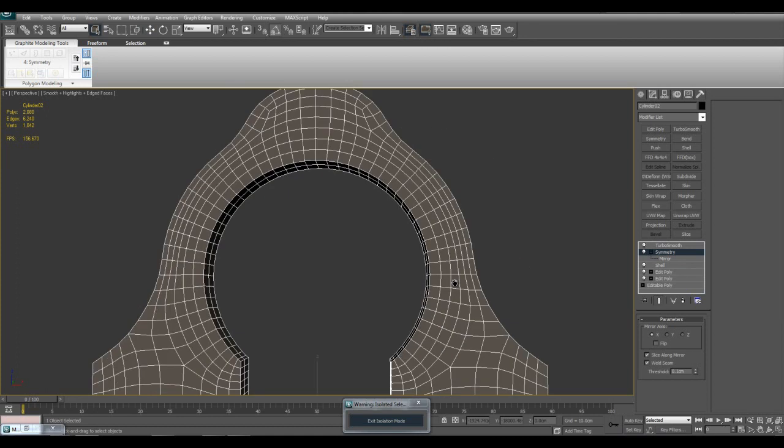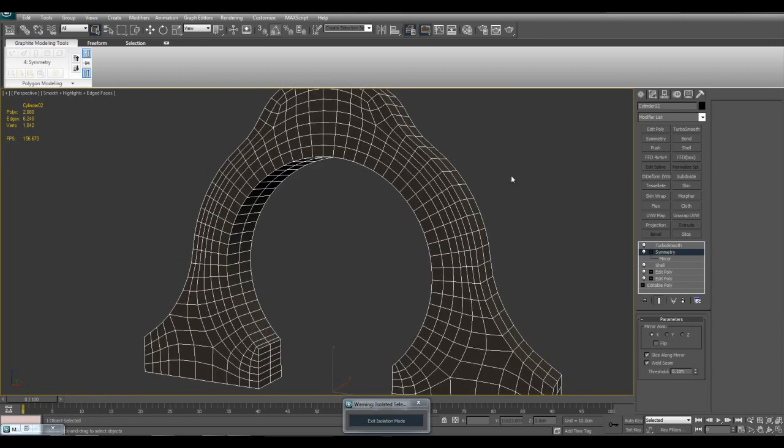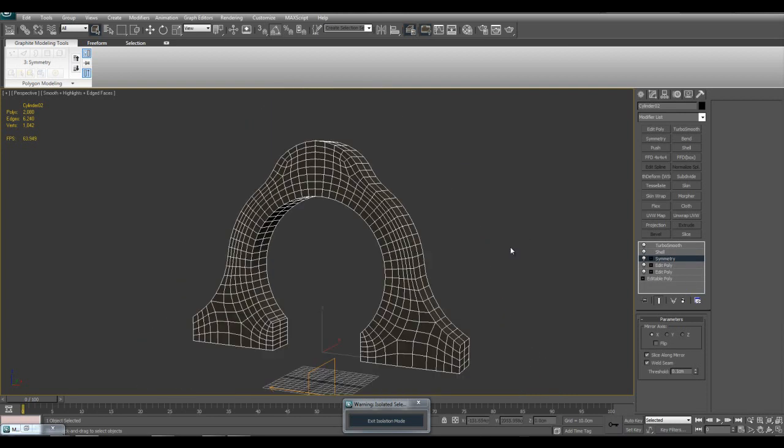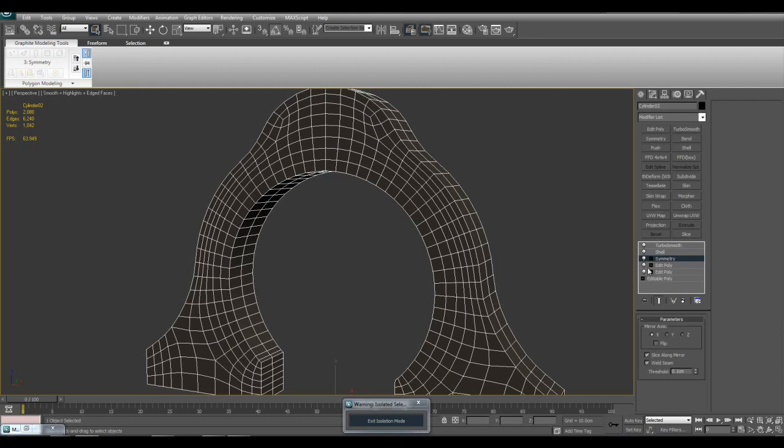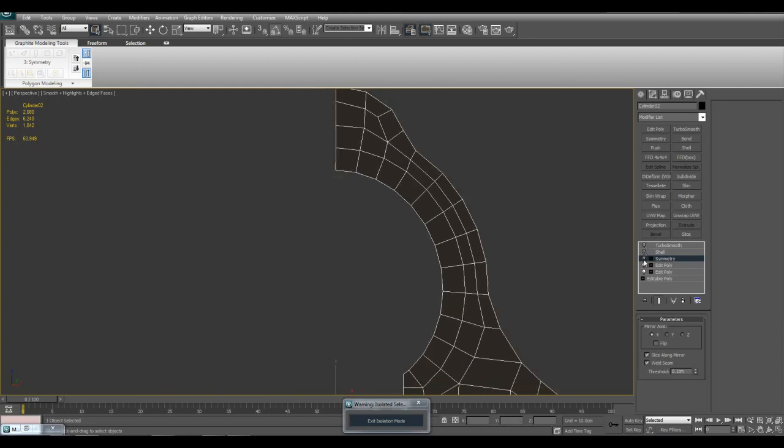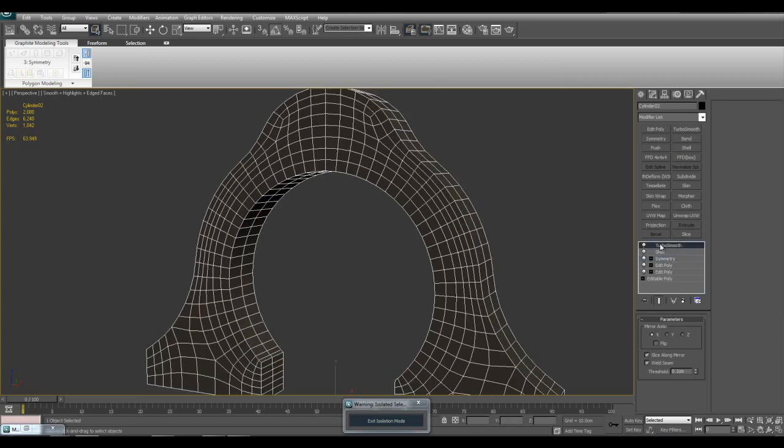One thing you should keep in mind is that the order of your modifiers is very important, especially when you're doing rigging and animation and when you're trying to get a specific effect. The order can be very important. So in this case it doesn't matter, but usually you want to put the symmetry first and then shell. So we have symmetry, shell, and then turbo smooth with the smoothing groups option enabled.